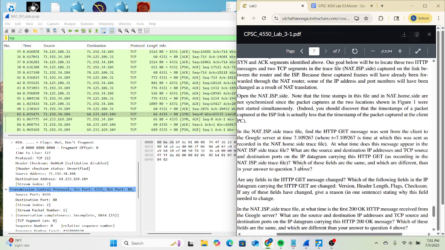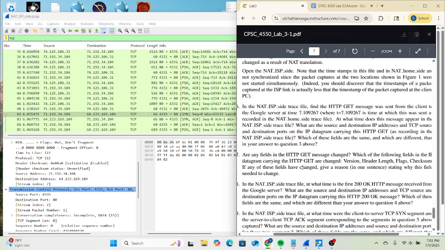When we look at which of the following fields are the same and which are different than the answer to question 3, we're going to see that the Google IP address stays the same. The ports link up the same. But the one thing that's different is the source IP address. That will be different than the initial client IP address that we had. And we're moving to number 7.